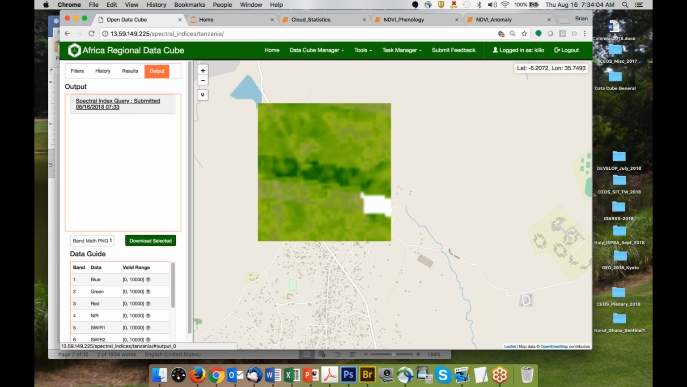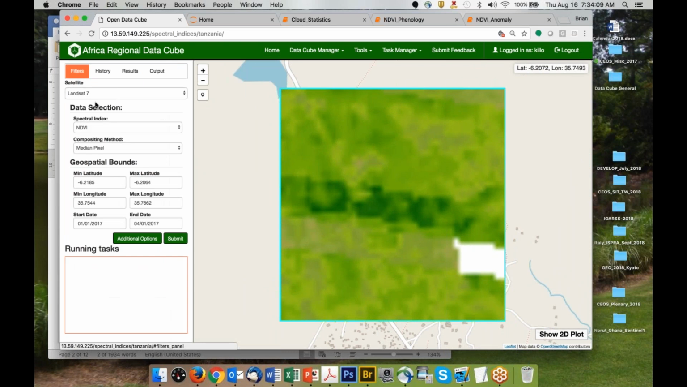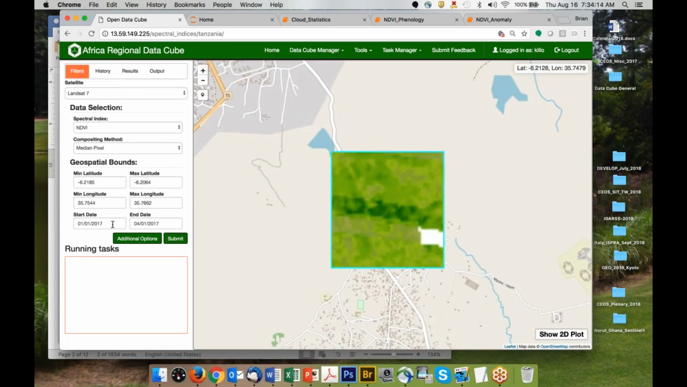I can go to the Output tab, and I could download the GeoTIFF. So that creates my 3-month image for January through April. Now let's say I want to create another one, and I want to go from April 1 to July 1, so 3 more months. Here's April 1 to July 1, a 3-month period, same exact product. I hit submit. Let's see how quick that one runs. Very quickly. Notice the vegetation has changed a bit.